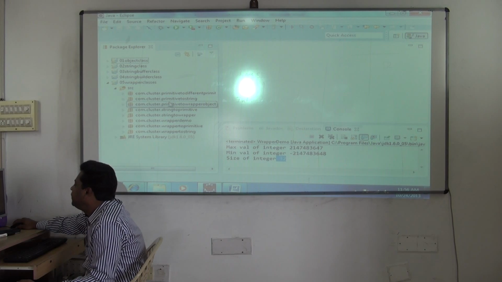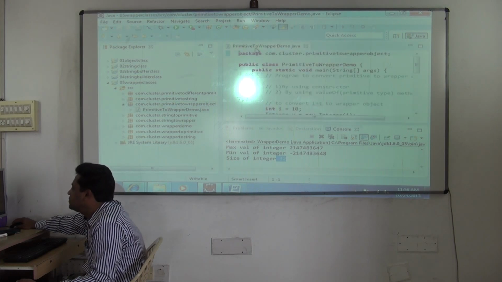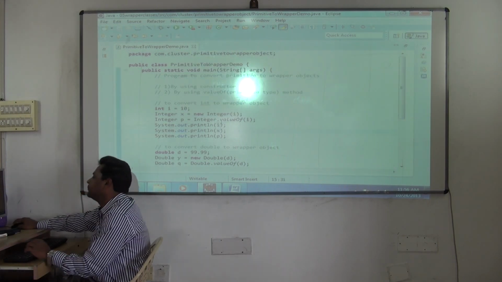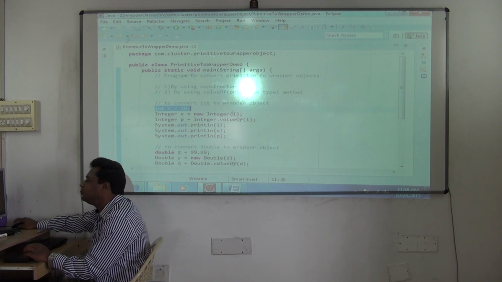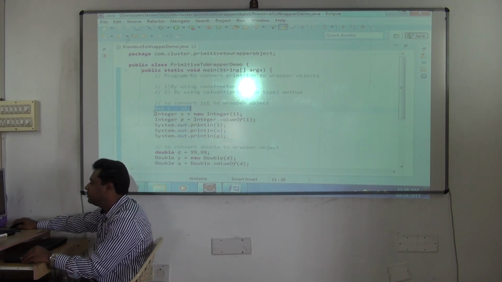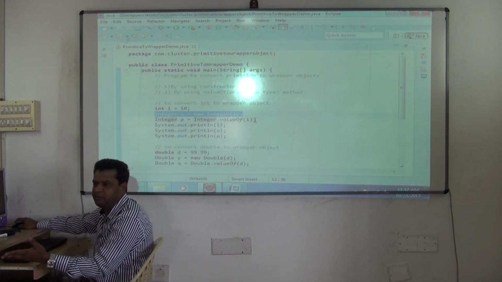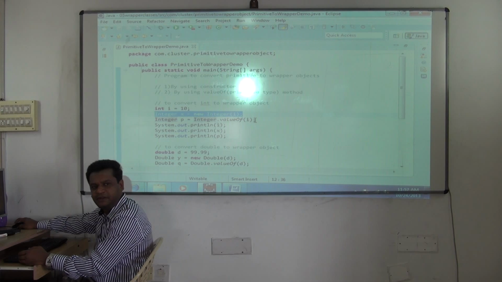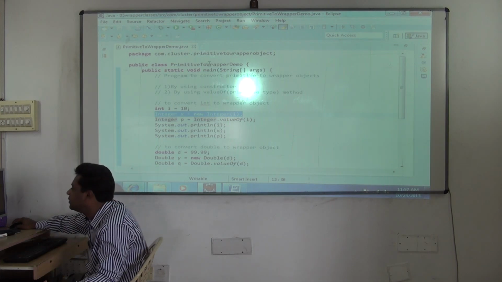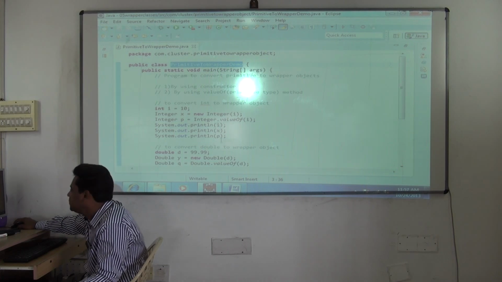So I have kept it here, primitive to wrapper object. This is the package name. Go there, open the code. No problem. See, this is how you convert a primitive to object. And you know it very well now. Check out. Integer, int i is equal to 10. I want to convert this into an object. How do you do it now? Integer x is equal to new Integer(i). This is boxing. Converting primitive to wrapper is boxing, and you are doing it. What is the concept? Primitive to wrapper demo. So I have done it.